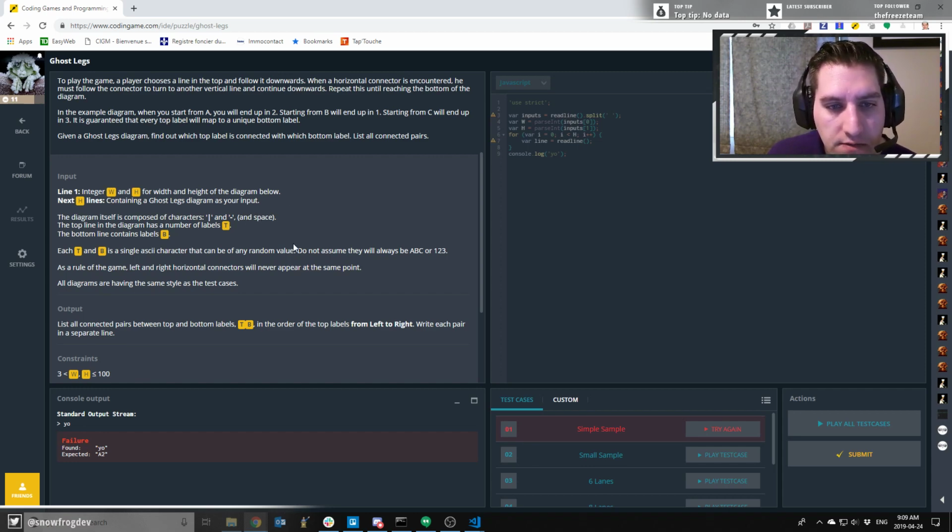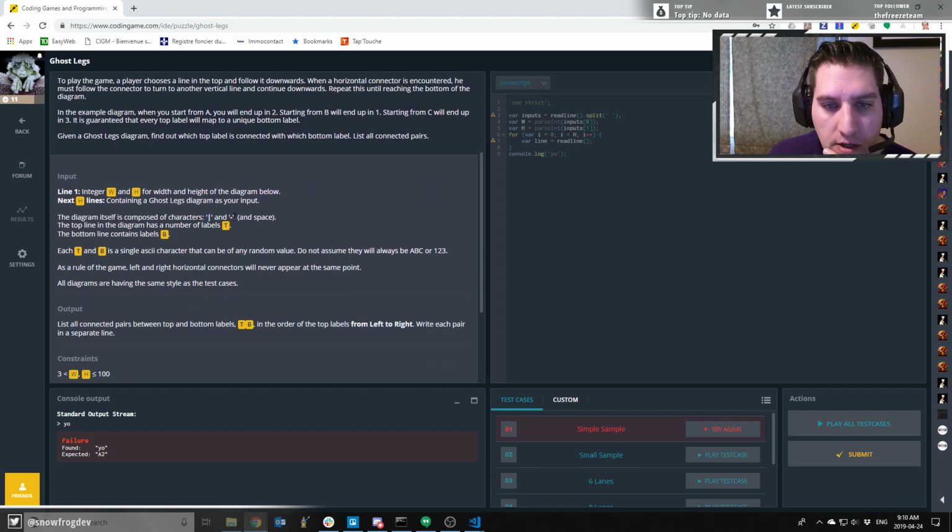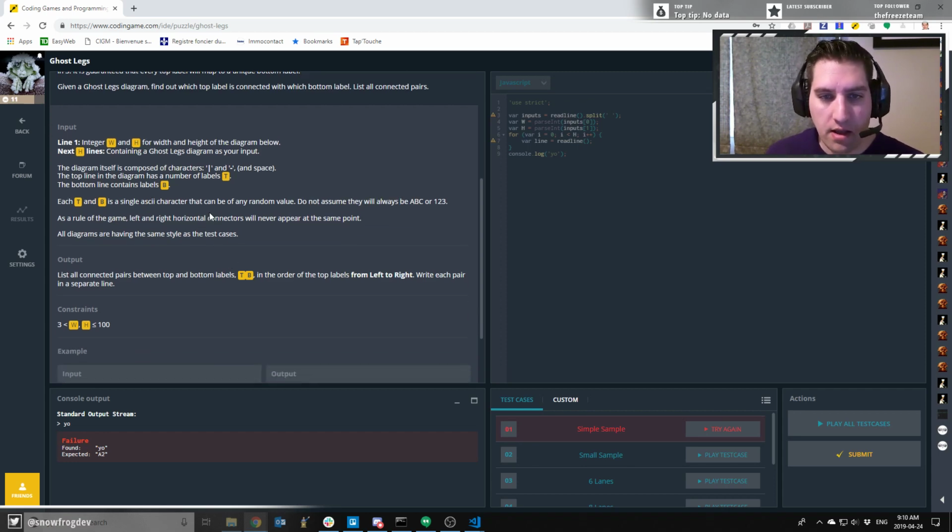The diagram itself is composed of characters, whatever you call that. Is that a capital I or pipe? Okay, and space. The top line in the diagram has a number of labels, T. The bottom line contains labels, B. Each T and B is a single ASCII character that can be of any random value. Do not assume they will always be A, B, C, or 1, 2, 3.